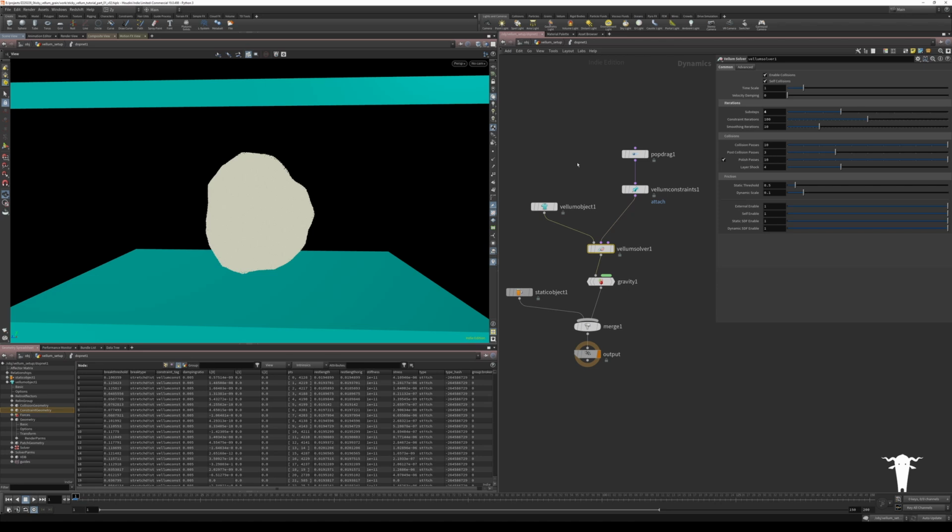And on the solver itself, I'm going to bump up some settings. So I'll go to 5 sub-steps and 500 iterations for the constraint iterations, and maybe about 40 smooth iterations as well. And these values are really high, but we have a lot of grains on top of each other, and they're also constrained to each other.